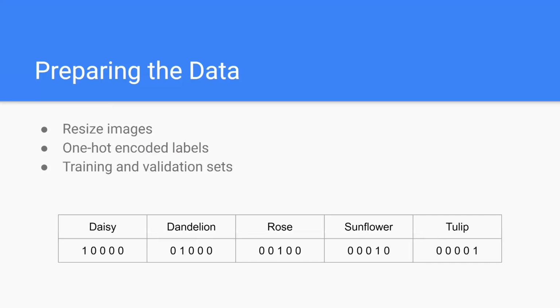Okay, and now that you have the input images, we want to further process them so that they're ready to be used for our model. I've listed the things here. First, we want to resize the images just so that they're consistent, right? We want to have consistent input images. So we'll be resizing them. So that's for the images.